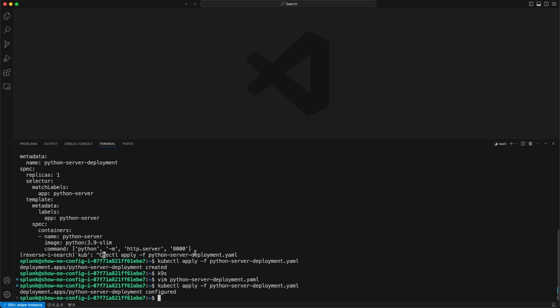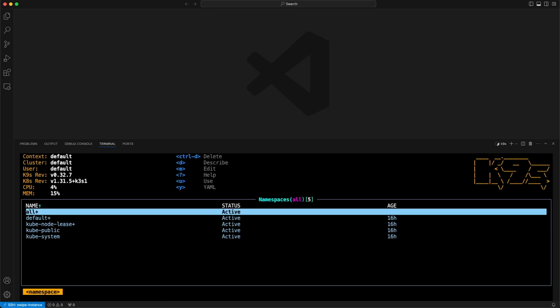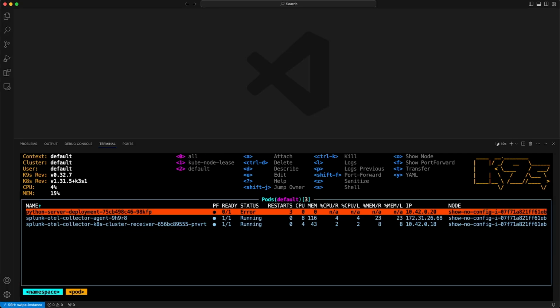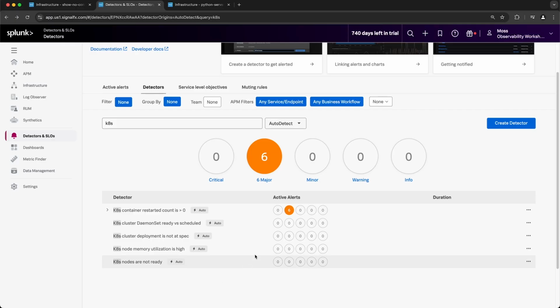Before we navigate back to Splunk Observability Cloud, I'm going to pull up K9s just so that we can confirm that this deployment is crashing. And as you can see here, it appears that the pod is in a crash loop backoff state, and it's exiting with an error, as expected. Let's take a look at Splunk Observability Cloud. In about 5 minutes, we should see the alert count increment for this K8s container restarted count detector.